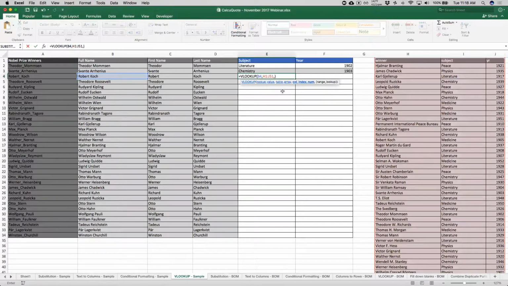Now I'm going to put a comma, and then it's saying column index number. So if you think of this data set as having columns, so I've got column 1, column 2, and column 3, they want to know which field do you want to return? Well, I want to return the subject, which in this case is in column 2. So I'm going to put the number 2.